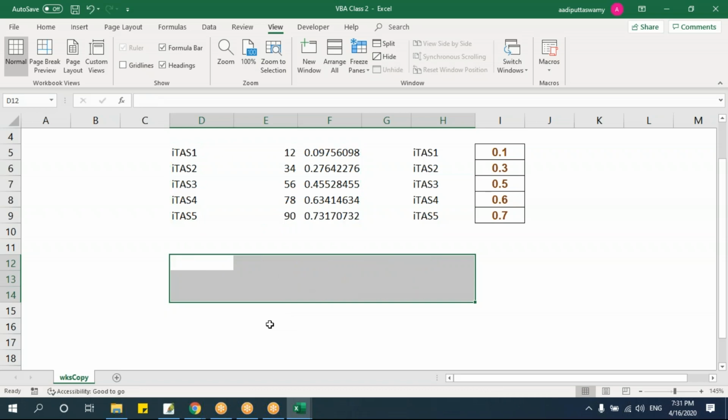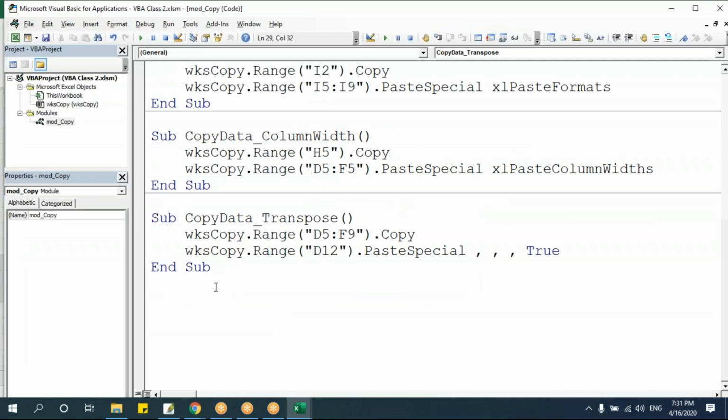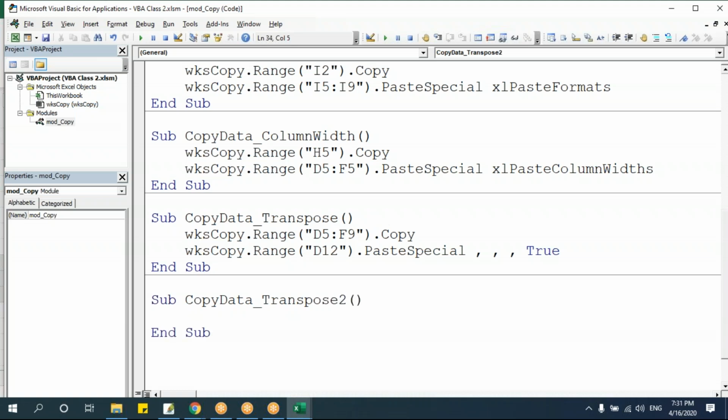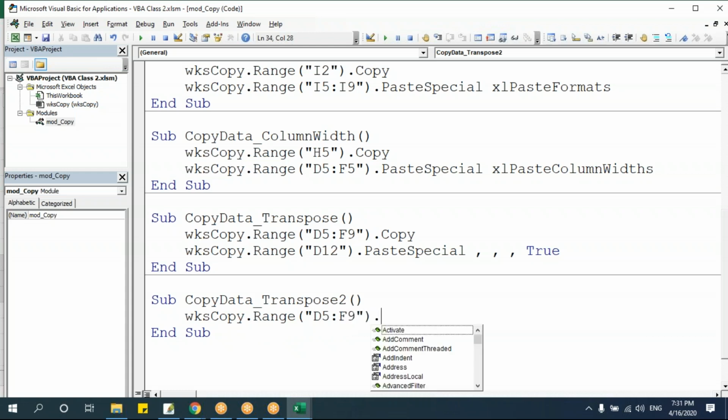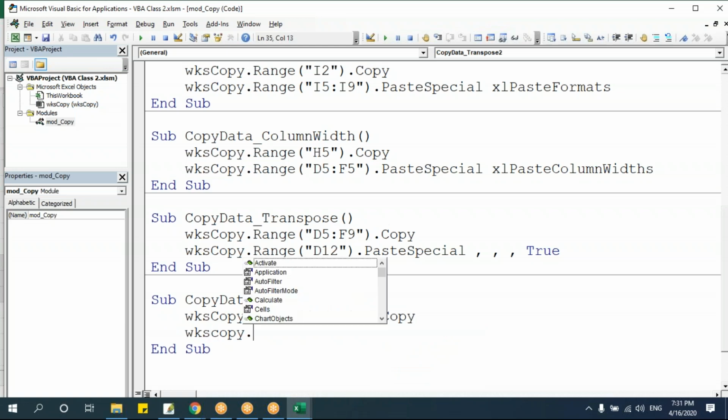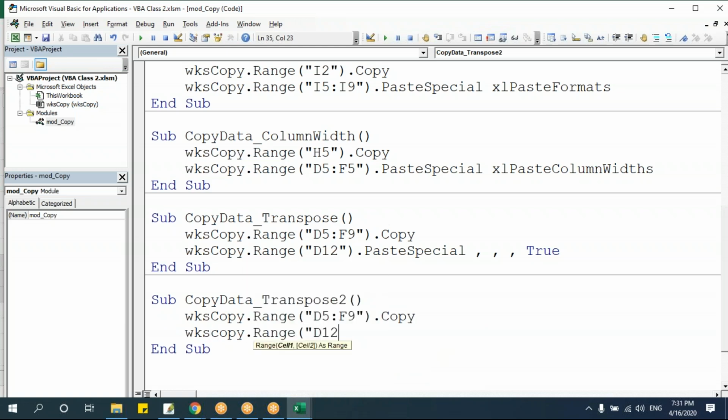Let me delete this. There is one more way of doing it. So I'll go here and say sub copy data underscore transpose method 2. WKS copy dot range of D5 to F9 dot copy. While pasting, I'll say WKS copy dot range of D12 dot paste special.